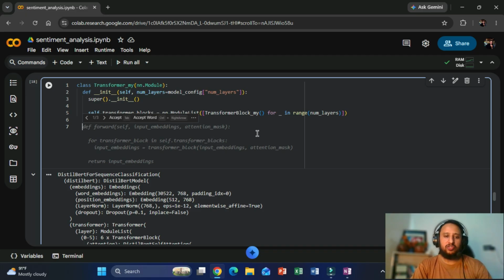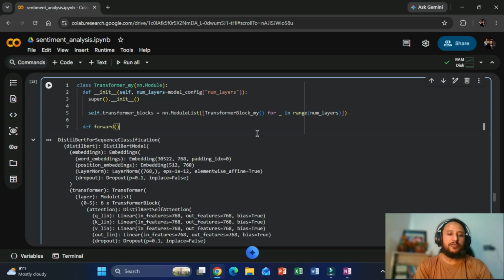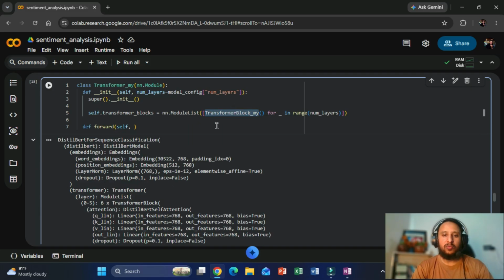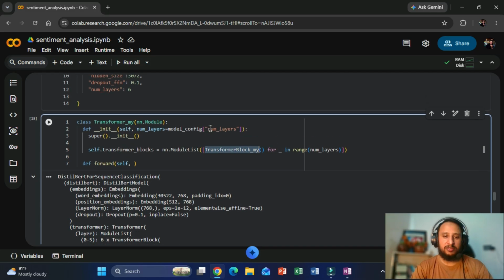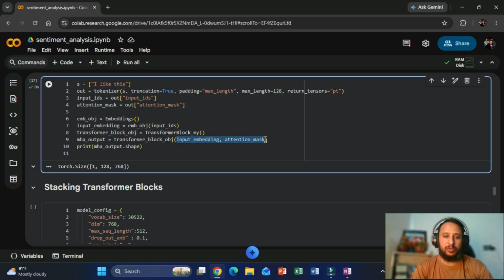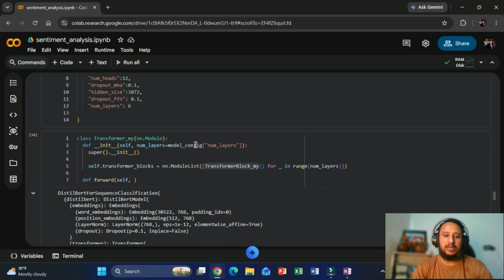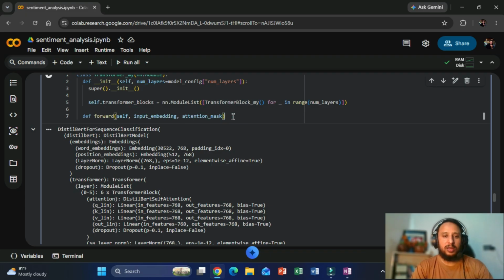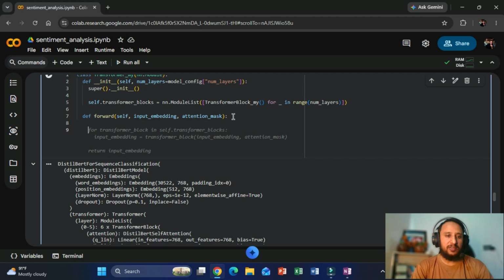Okay, so I'll just quickly start with the forward method. This forward method is going to pass the data to the transformer block. If you look here at the transformer block, we are passing the input embeddings and the attention mask. So I'll just accept these two over here, and yeah, that's it.